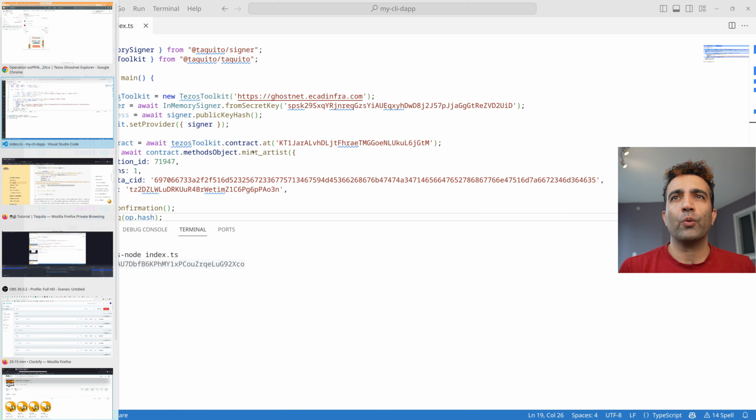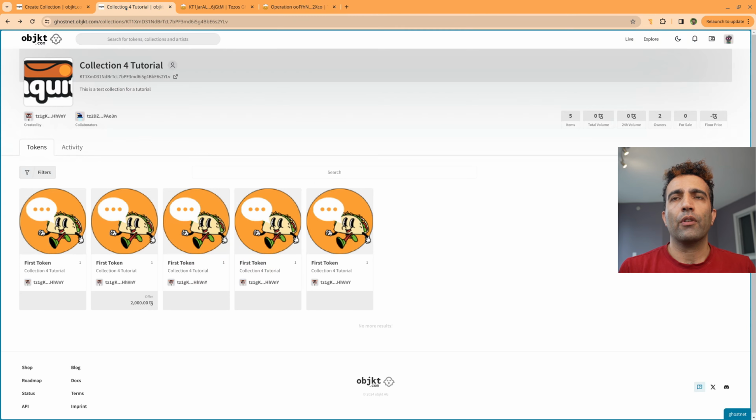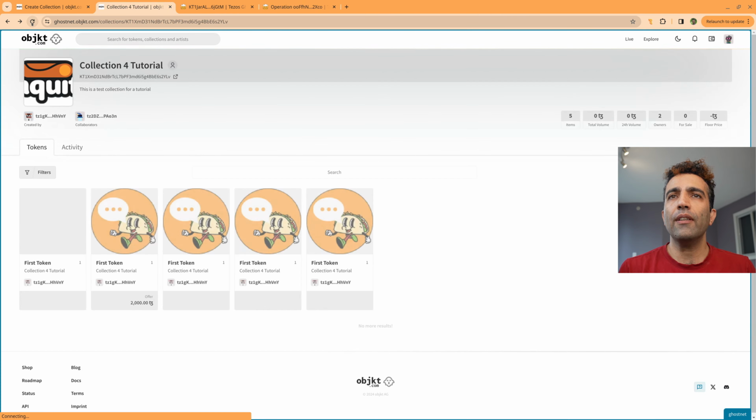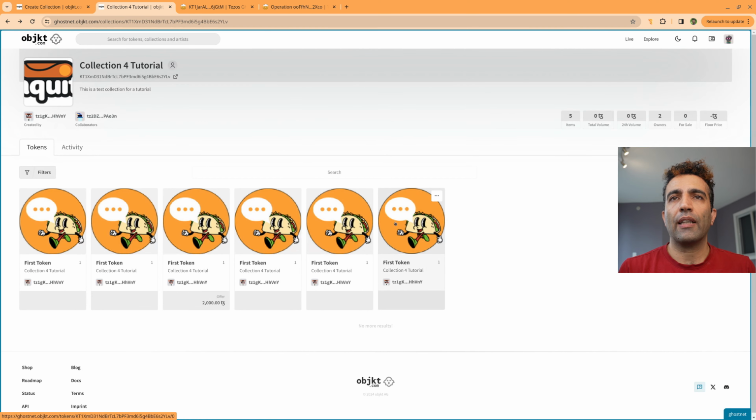Let's go back to object.com. You see we already had 5 NFTs in this collection. So it takes some time for object.com to pick up the newly minted NFT. So I give it a refresh. So we see now we have 6 of the same NFT because we use the same metadata.